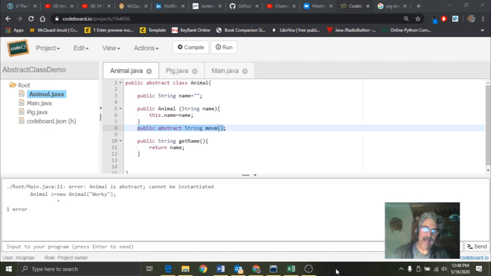So an abstract class has abstract methods, it can have a constructor, it can have other methods as well as instance variables. But there's one more important thing you need to remember. You can never create an instance of an abstract class. Let me repeat that. You can never create an instance of an abstract class.